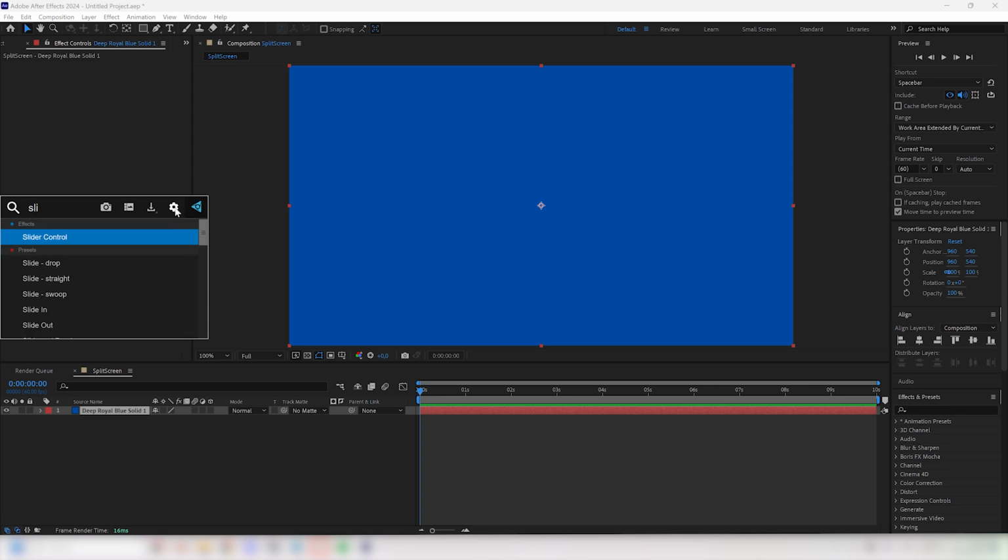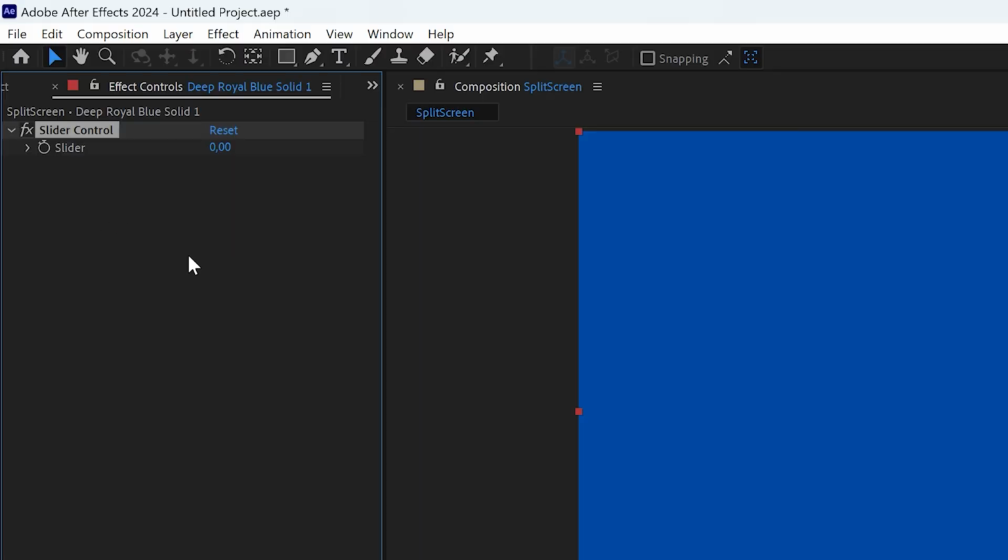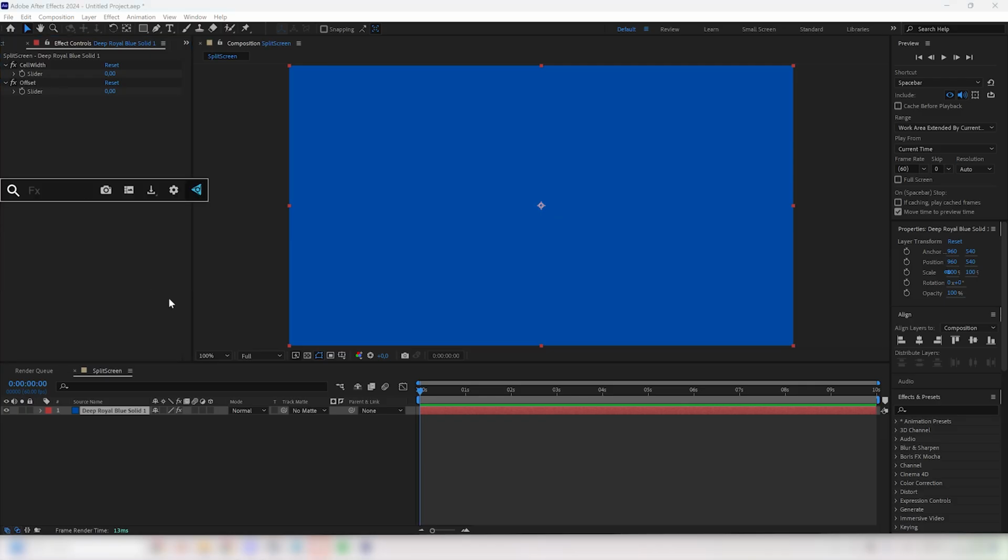Add two slider control effects in it and rename them cell width and offset. Offset will adjust the cell's position. Add the linear wipe effect on the layer. By the way, I'm using FX Console by Video Copilot to place the effects. It lets you do that very quickly by pressing Ctrl and spacebar.